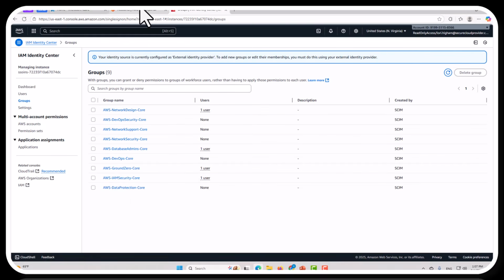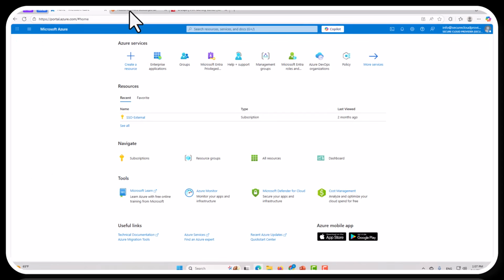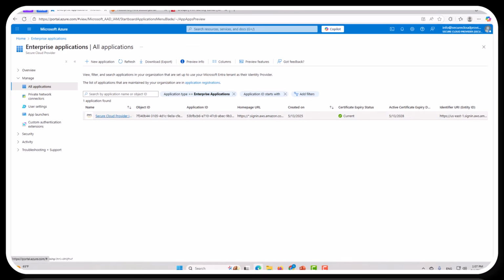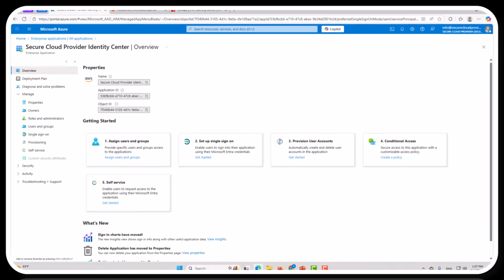All right, so now let's go ahead and hop on over to Azure. The way that you would see what our integration looks like is you would go to Enterprise Applications first, and you're going to see the application that we set up called Secure Cloud Provider Identity Center. Now we could look at several different sections here. I'm only going to focus on the provisioning and on the users and groups for now.